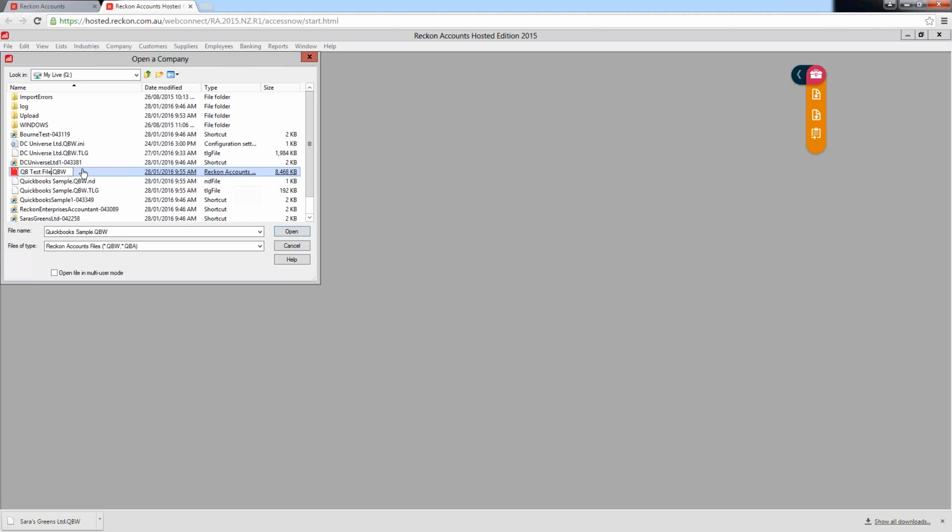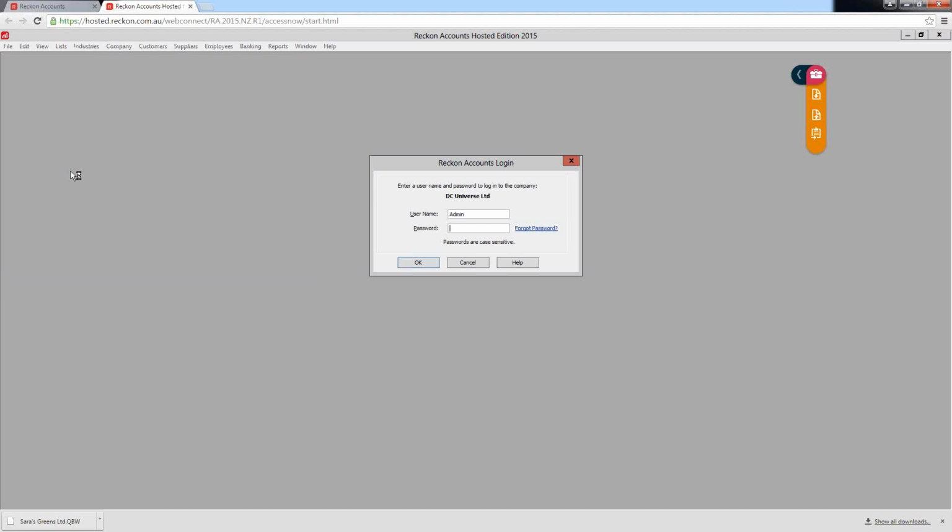Press enter once you've entered in the new name for your file. And as you can see, the file name has changed. The changes will carry out to all users that have access to the file. Please make sure that all other users are logged off before you rename the file.